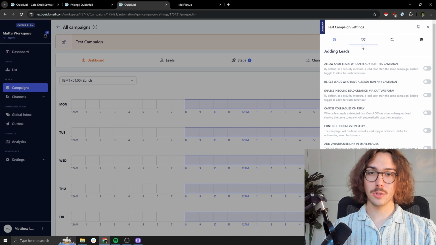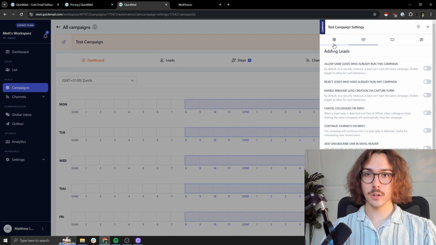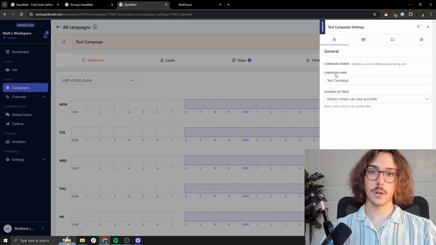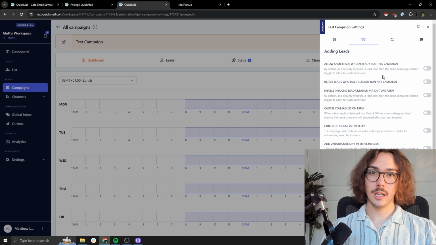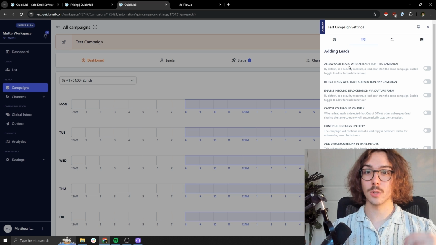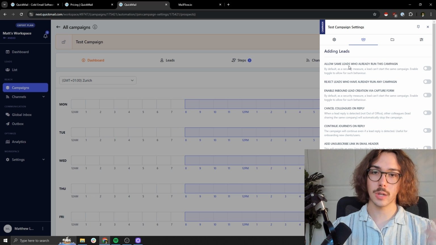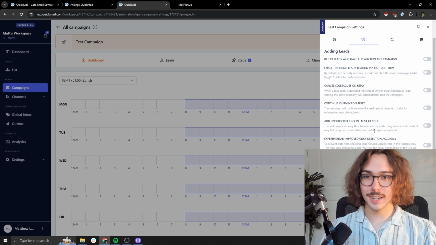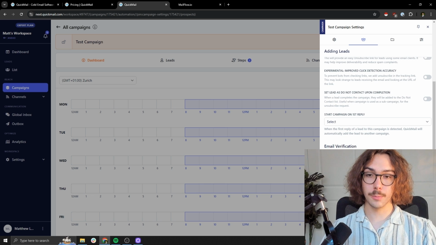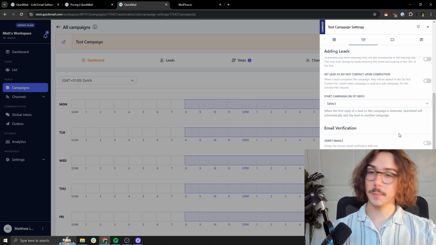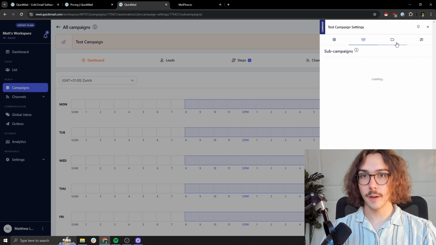If you want to set up your campaign settings, you can see that over here in the top right. You can set up your settings about what you want the name to be, who you want to see it. If you want to allow the same leads to already run this campaign, maybe they exist in another campaign, you can set that up here. All the different settings, again, very self-explanatory if you just read them there. You can also enable email verification and have your emails get dynamically verified through their platform, which is useful.